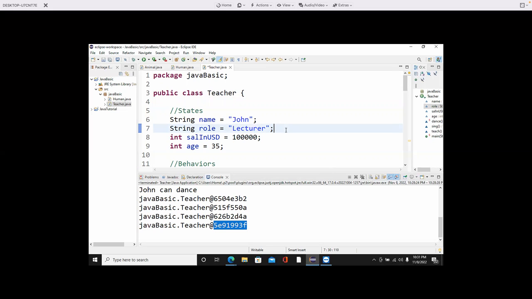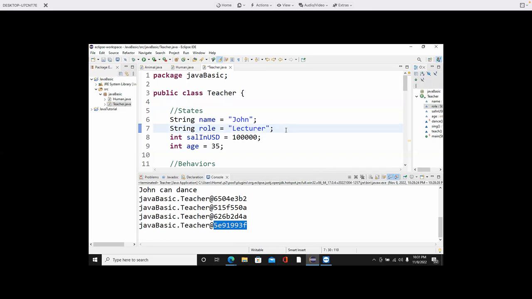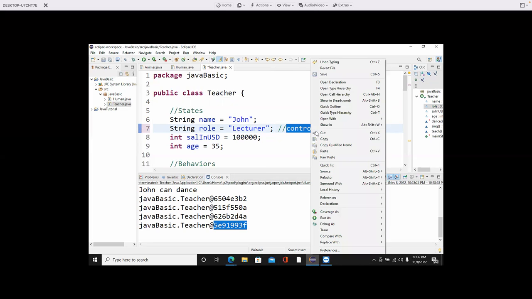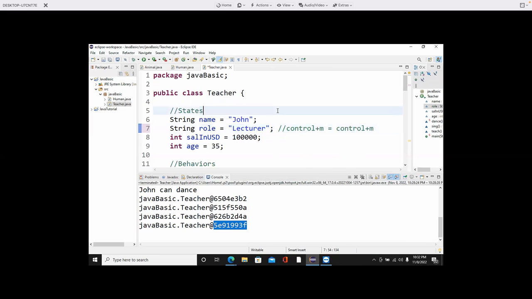Today you learned Control M. Okay? Control M, shortcut key. Both are M. It is Control plus M. Yeah, both are the same. Control M. Same thing. Okay. Control M. Yeah, both are M. Okay, okay. Control M, Control M. Okay.